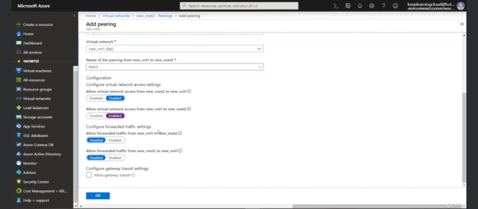But what if there is a certain level of forwarded traffic that comes from the external environment to VNet1? Should that get forwarded as well to VNet2? That is controlled by this setting.